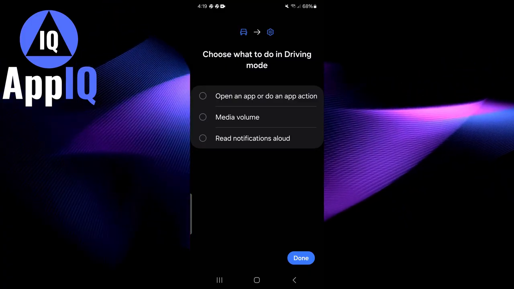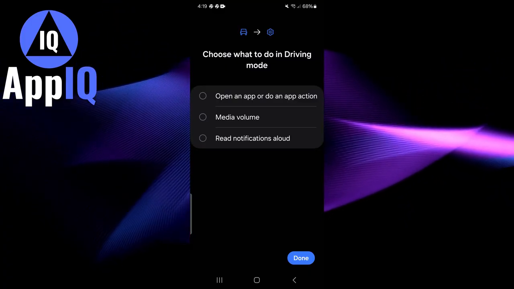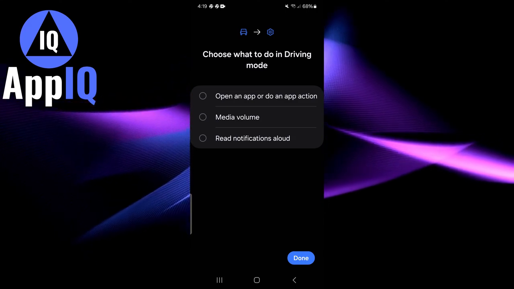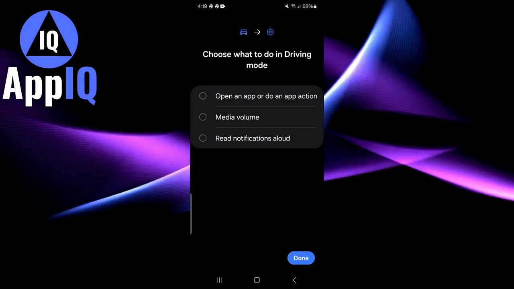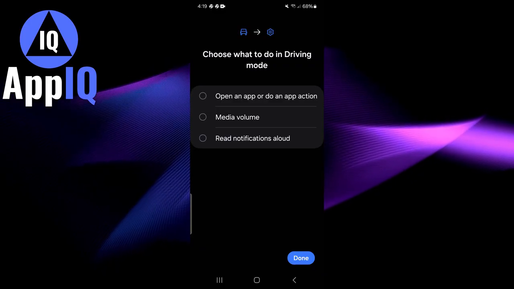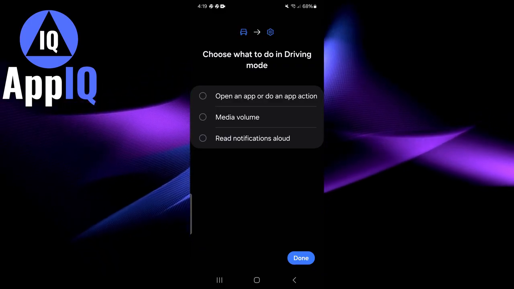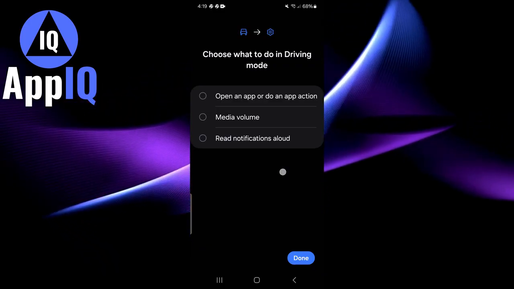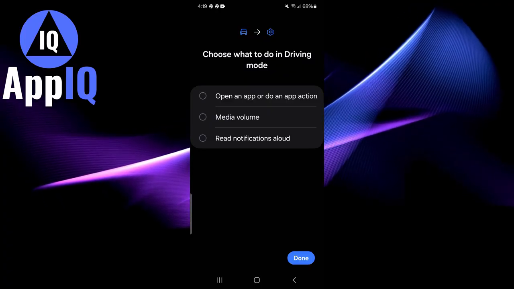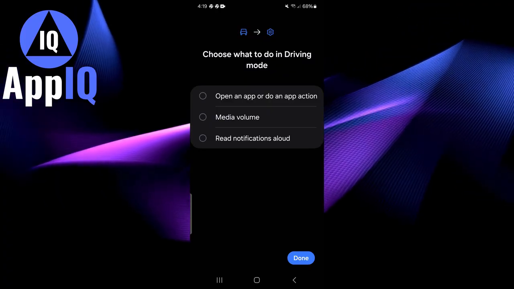and then from here now you can choose what to do in drive mode, right? So you can open an app or do an action, right? You can also set up media volume as well, read notifications aloud, so that you don't have to basically read these. So if a notification comes in, it can read it for you and you don't have to be looking at your screen. So these are some very useful tips, right?